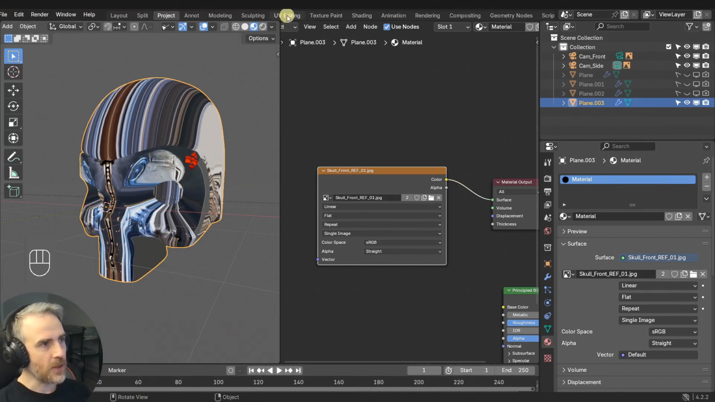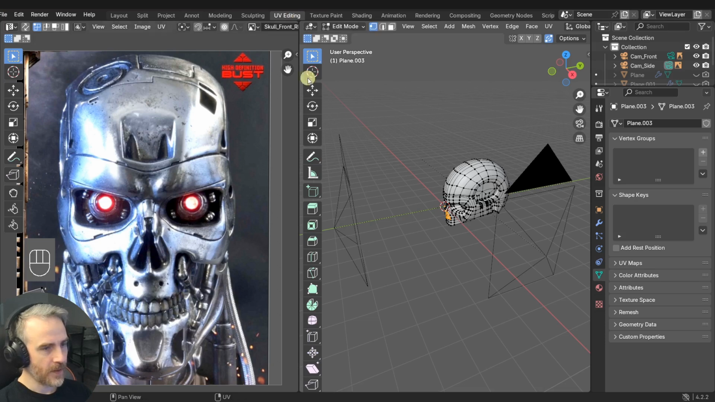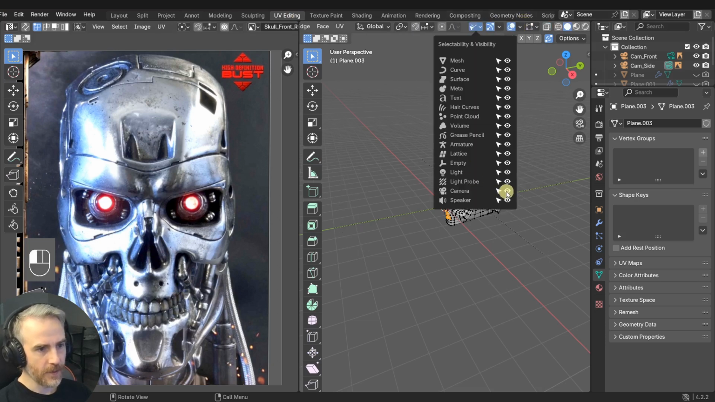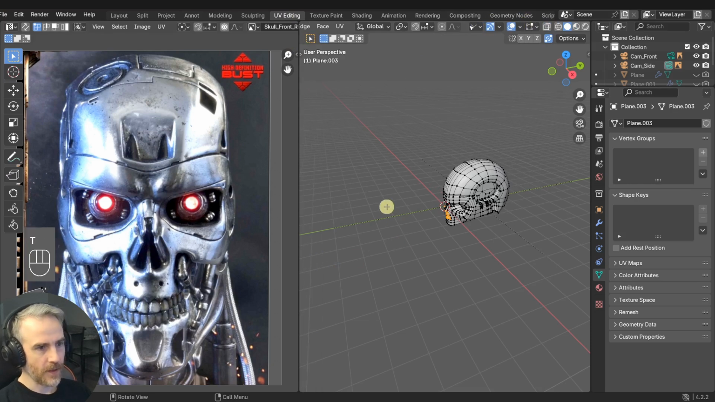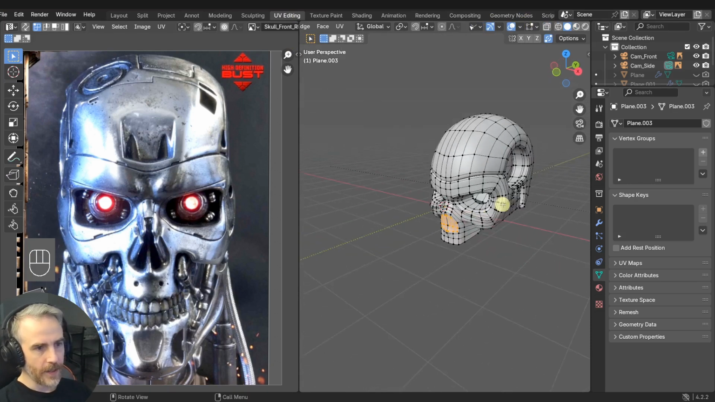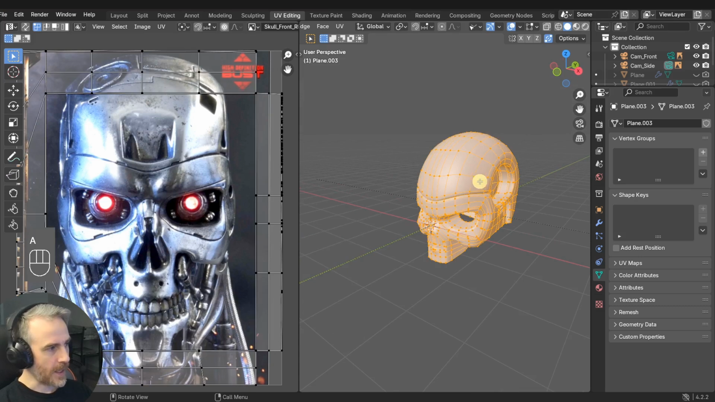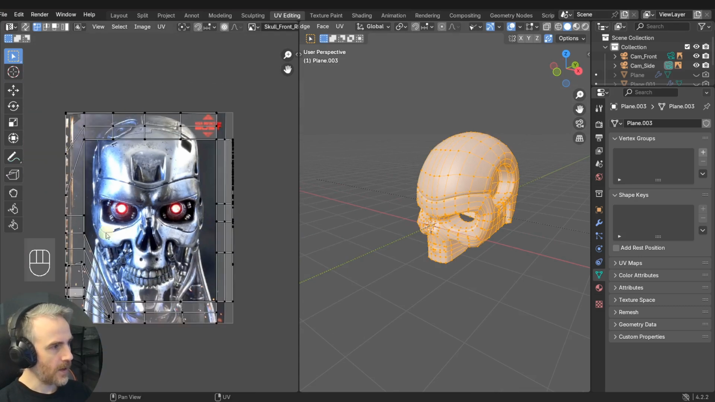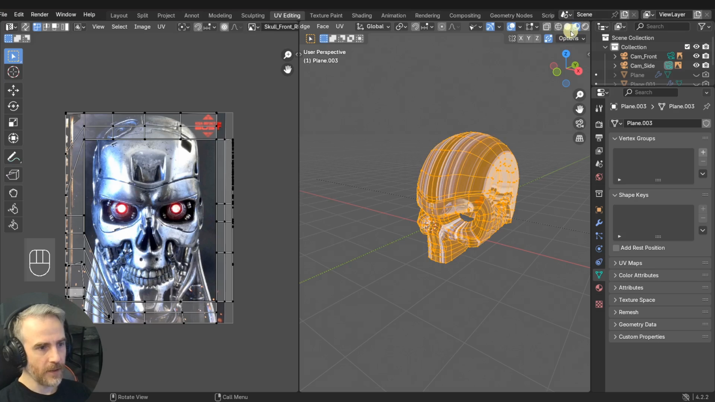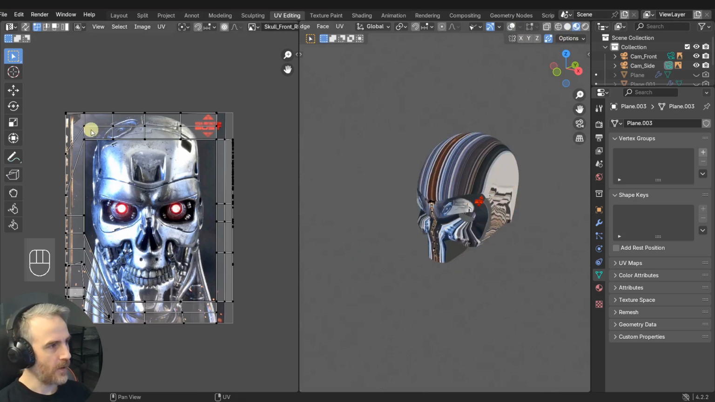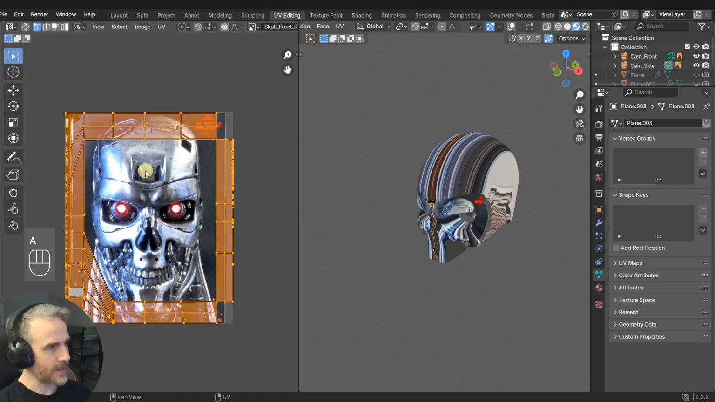So let's go to the UV editing workspace, and then I'm just going to hide the cameras, and let's just get rid of that as well. And if I select everything by pressing A, you can see our UVs over here represent a two-dimensional version of all of our geometry over here. And if we go into material preview mode here, and then let's just disable the overlays here for now. I'm going to hover over here, press A to select everything.